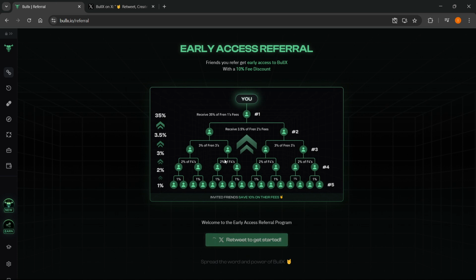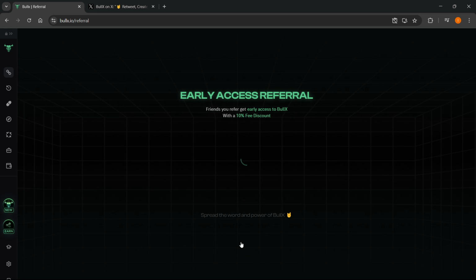Then you want to come back over here. And as you can see, this has already updated. It says you are eligible for the early access referral program. And then you want to click view dashboard.